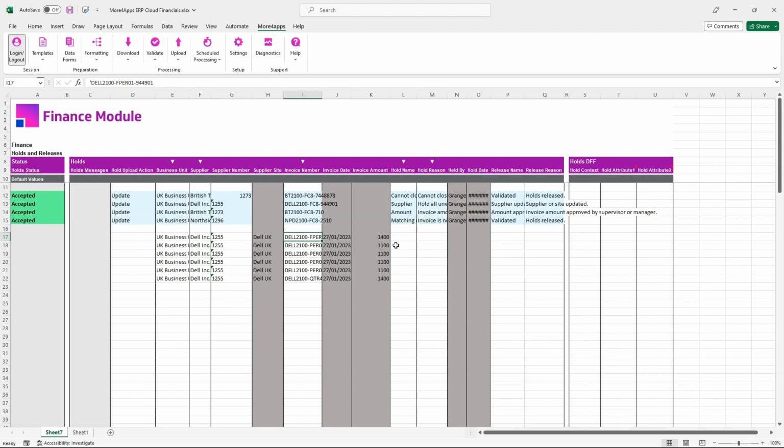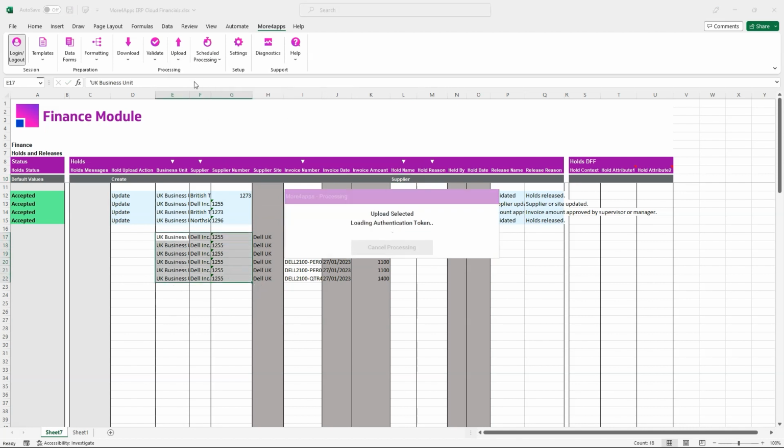Suppose we have a problem with this supplier and we want to hold them all. Well, we can use the defaults row to do this really quickly. We're creating new holds, so we default the action to that. And the hold reason is the same, so we can default that too. And then we'll drag the cursor over those rows and upload them.